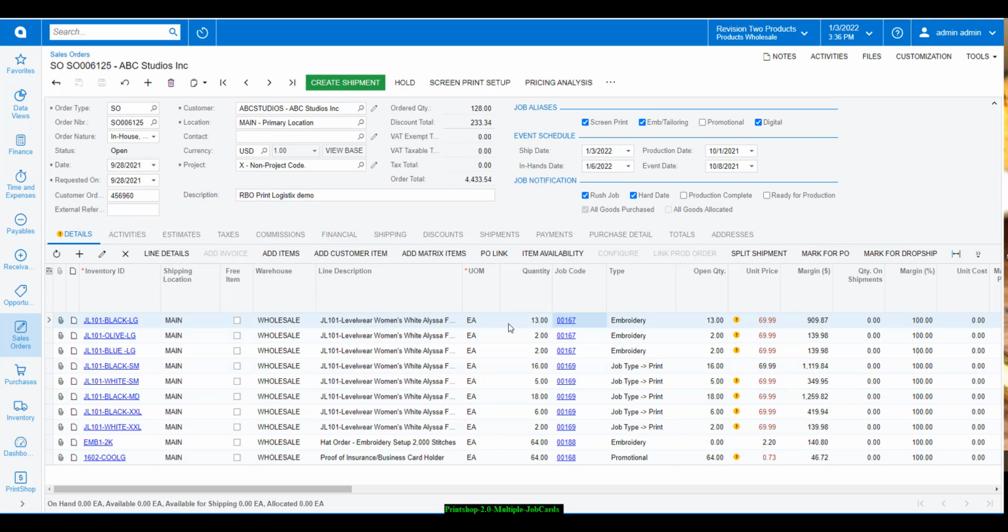I can close my setup card, and I can also come in here and assign for all the different line items the different job cards it is linked to. So in this case, I'm doing embroidery work on the first 3 items, and I'm doing a screen print on the next 5 products, and then I'm doing a hat order on this particular line.